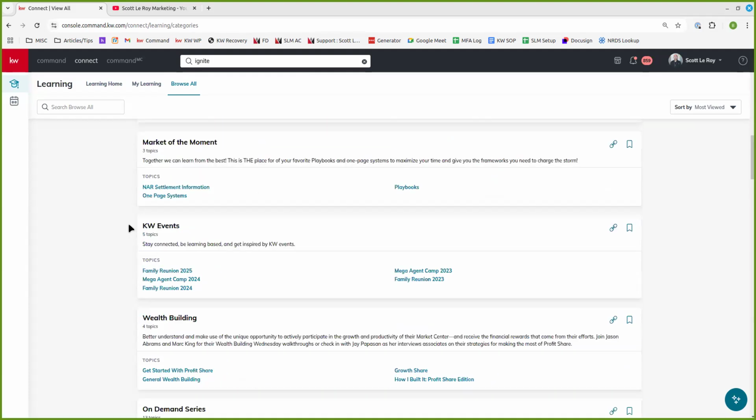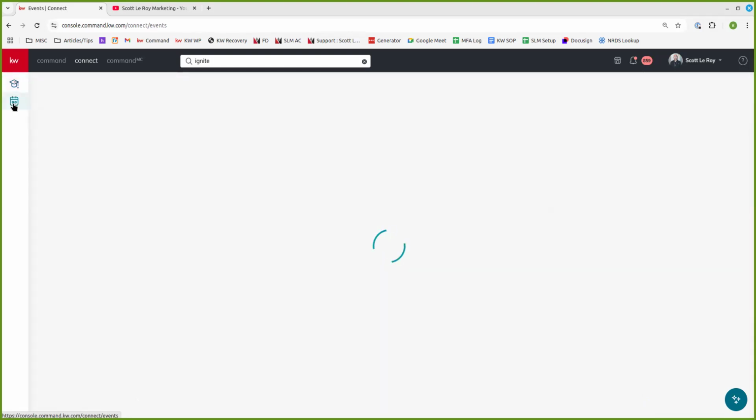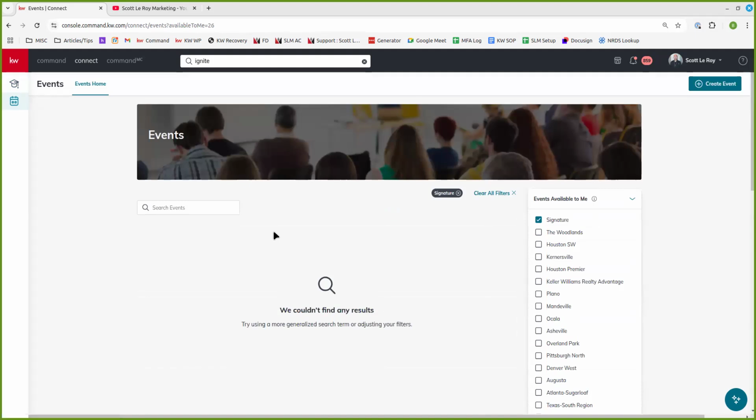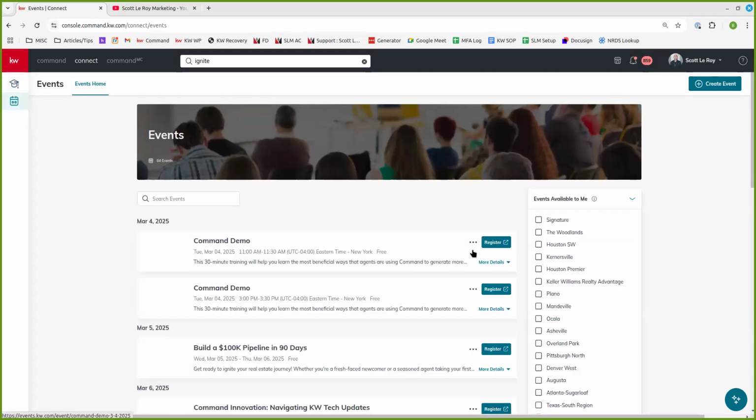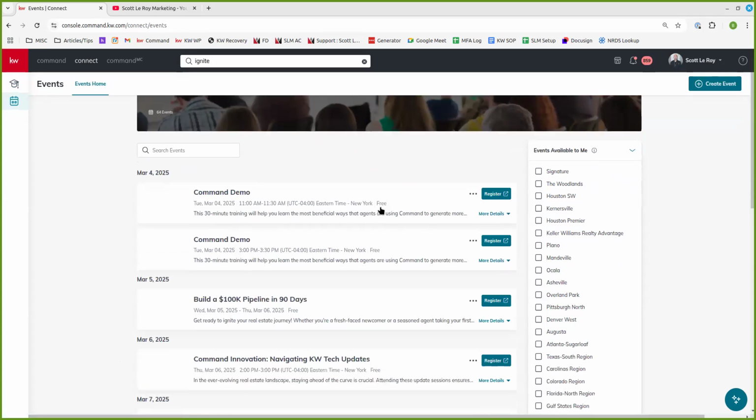Now we're going to click on this calendar right underneath the graduation cap. Once we do that, we are going to see events. So it is going to go with events that are local and available to you, and it will be tied to your market center. So I'm going to go ahead and clear that market center just so we can see a couple more. So it's going to show you any local events.